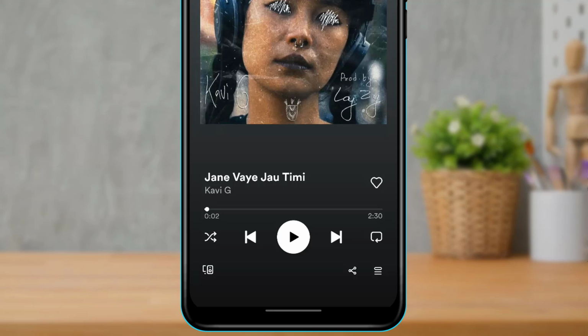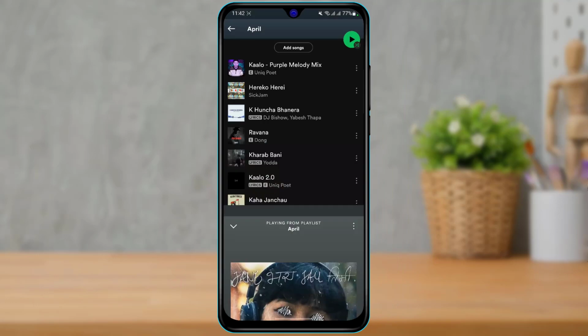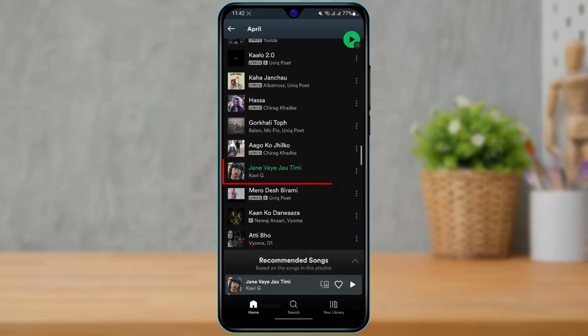Once you tap on it, shuffle play is going to be turned off and it will play directly the next song when this song completes. So if your shuffle play is on, then it would have played any random song over here. But if your shuffle play is off, then it is going to play the next song which is right below that.